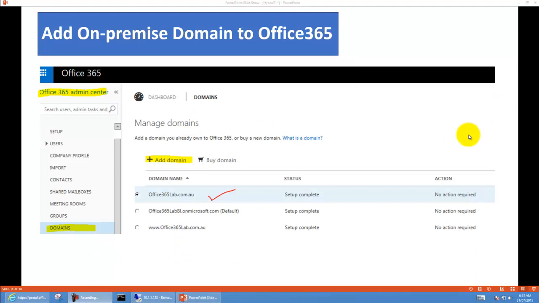After having those services turned on, this is the next step we'll be doing. We need to verify that you own the domain, that you are the right owner of that domain, and also you need to verify this domain in your Office 365 portal. Let me show you where we are going to do these things.